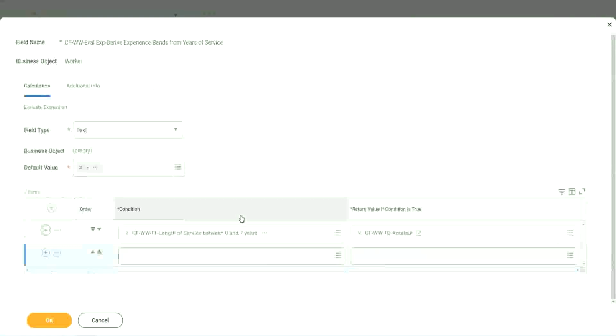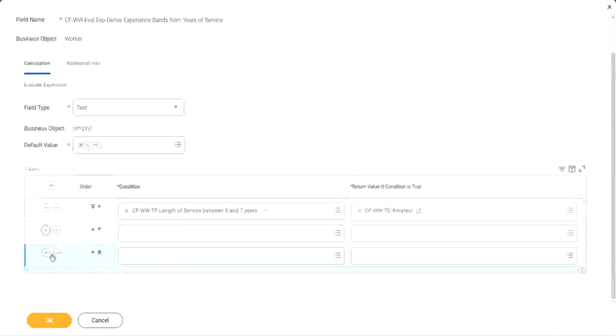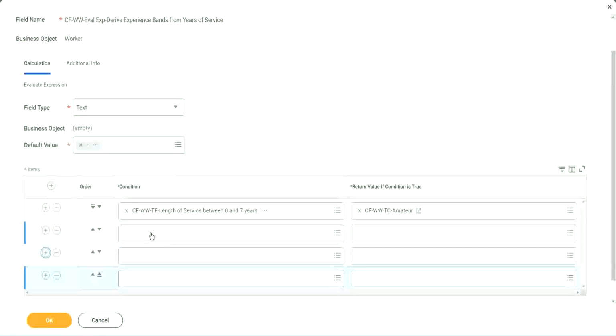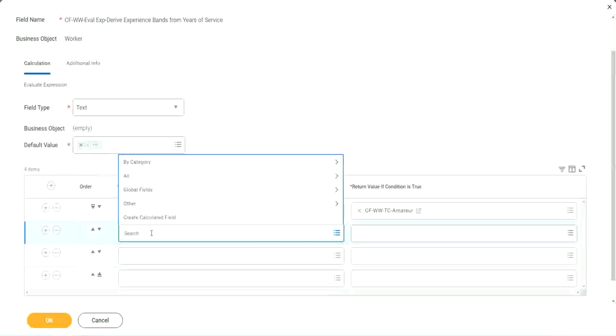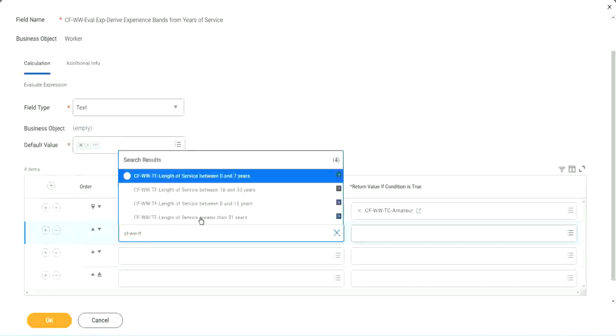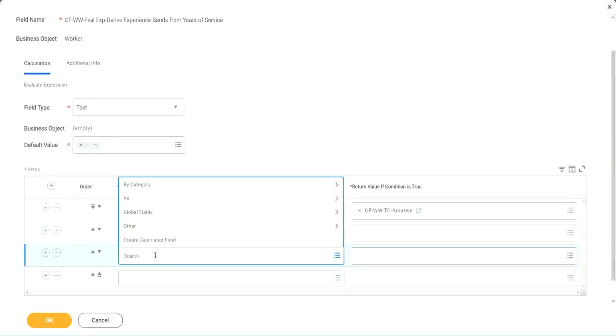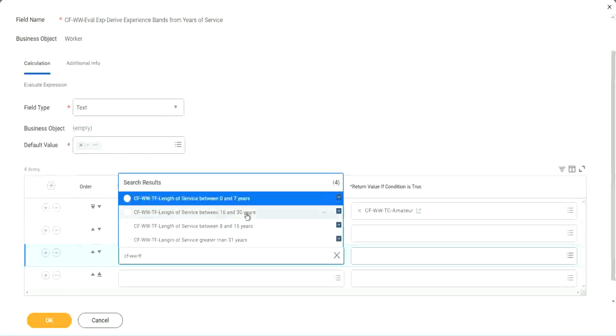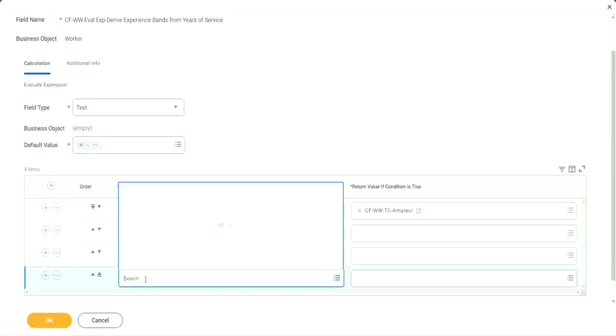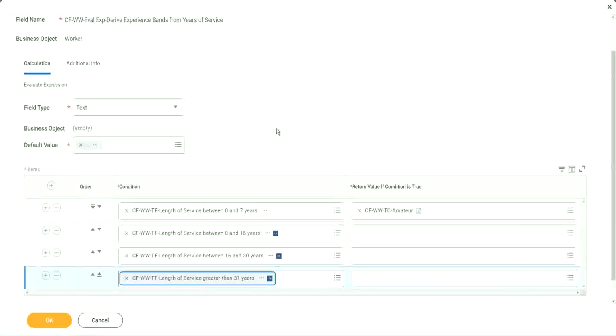Alright. Let's keep adding our 4 conditions here, one after the other. Alright. CF WWTF. Let's see if we can quickly find those fields. So we have done 0 to 7. Let's use 8 to 15. And again CF WWTF. So we can use 16 to 30. And CF WWTF 31. Right. So then we're done.